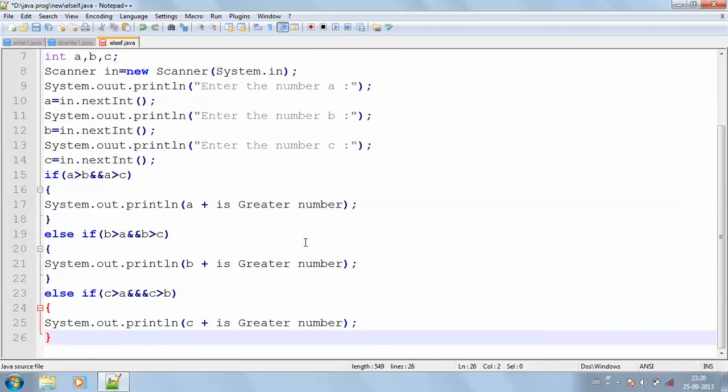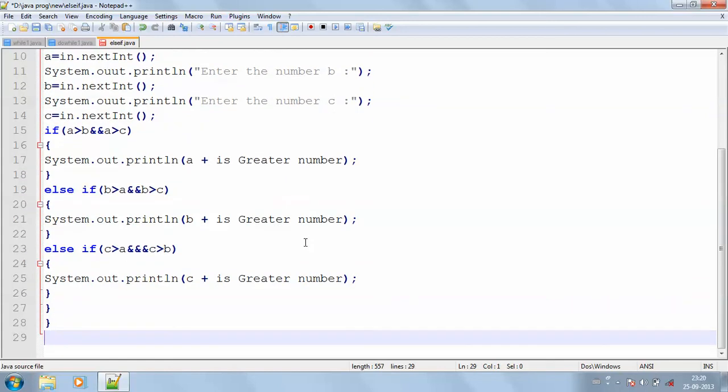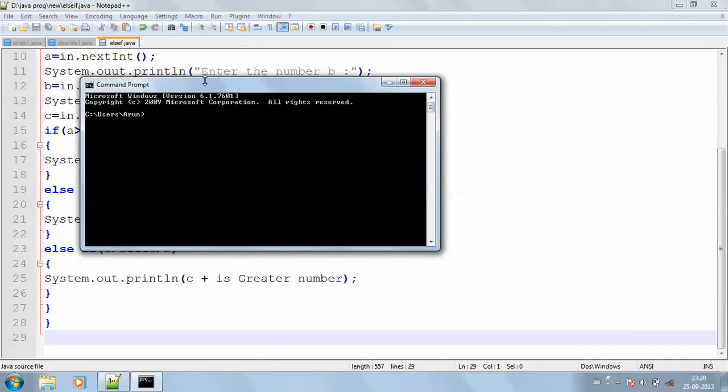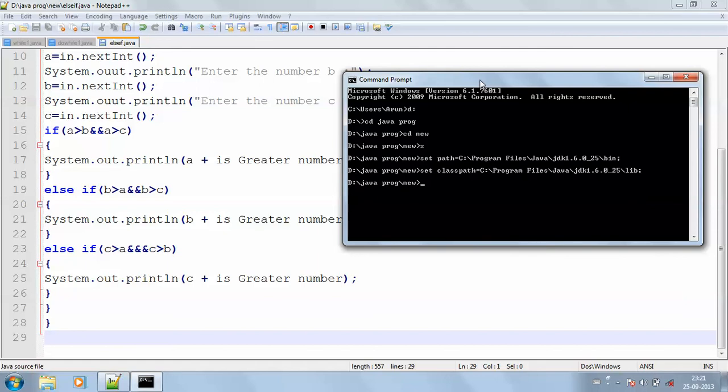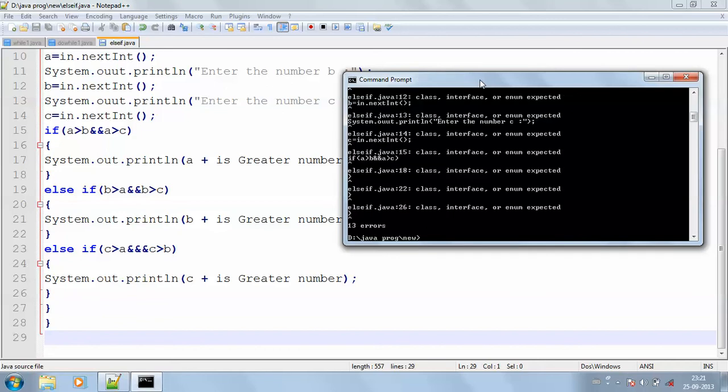Then I'm going to close my classes. Then after that I'm going to save my else if program, opening my command prompt for the execution. Then getting into my folder, java space prog and my new folder, then getting my batch files, javac space elsif dot java. This is my file name.